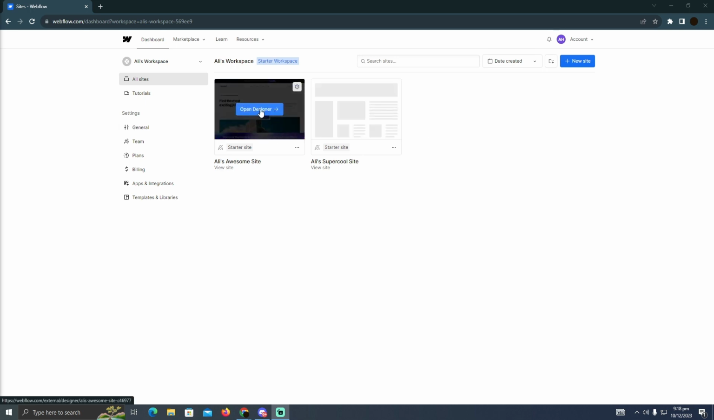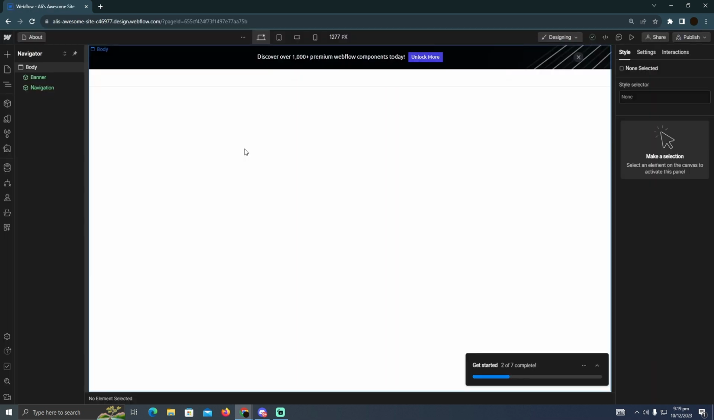Now here I'm going to click on this open designer for my website. It will open up Webflow's website editor. And here I'm going to create one element of the accordion, so you can replicate the process to create a full accordion.